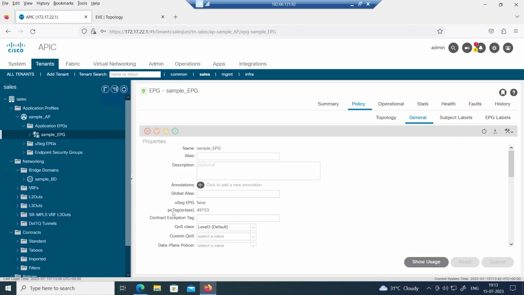It is with this number, which is actually called the source class. This is embedded inside the VXLAN encapsulation header. So whenever the packet moves from the leaf node to another leaf node, the VXLAN encapsulation header holds this value inside the source class. And it is with this value the contracts are being applied at the fabric level.